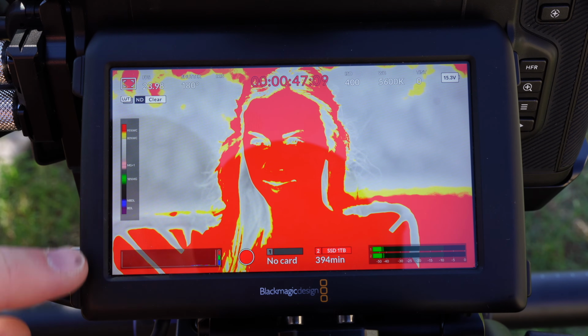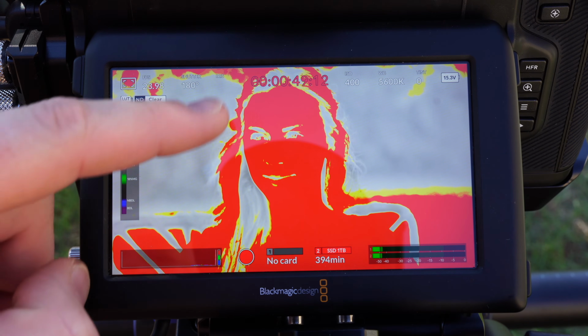False color is the quickest way to identify problem areas in your image. You can quickly identify any overexposed sky because it'll be blaring bright red, or you can see skin tones that are too hot because they may be yellow or orange. I use this all the time to make sure my subjects don't have any hot spots on their skin.